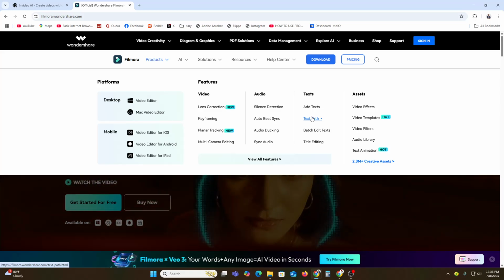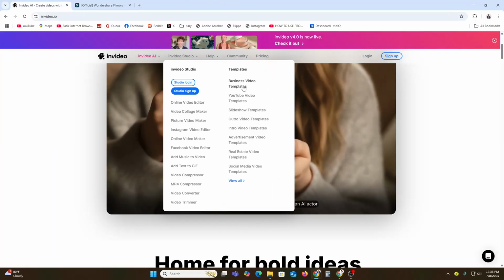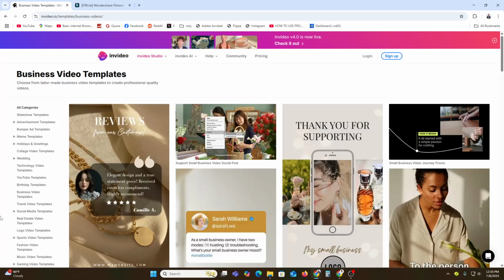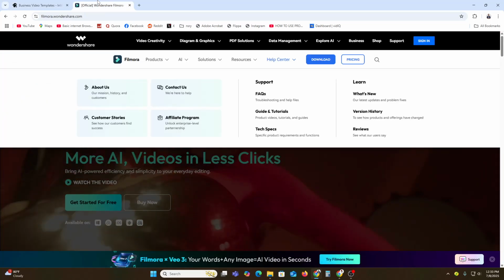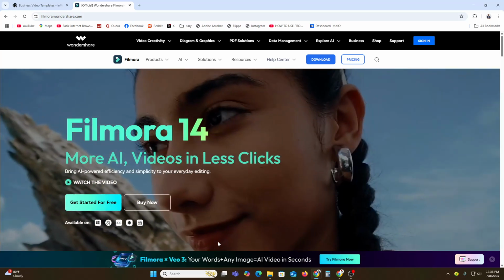Invideo is built around templates. Here you can see Invideo has a studio, and they have templates: video, business video templates, YouTube video templates, and many more. So I can say that Invideo is built around templates, intros, promos, videos, ads, and now AI tools like script generation and text to video. One big plus is Invideo is 100% online, so you don't need a powerful PC. But if you want more detailed editing, layers and effects, Filmora is more efficient and powerful.